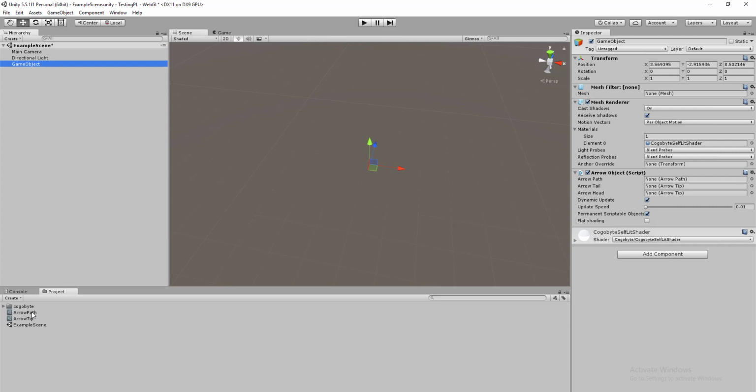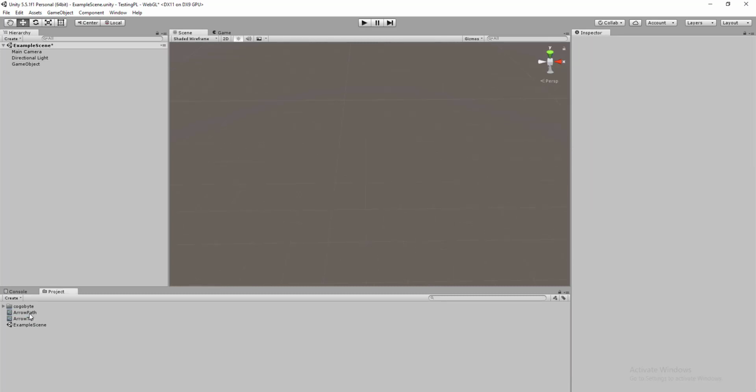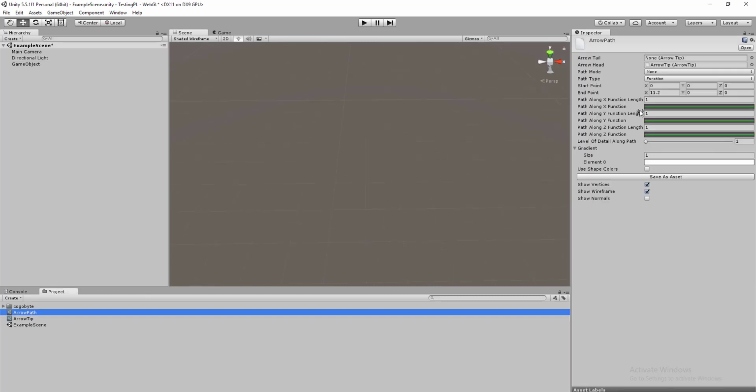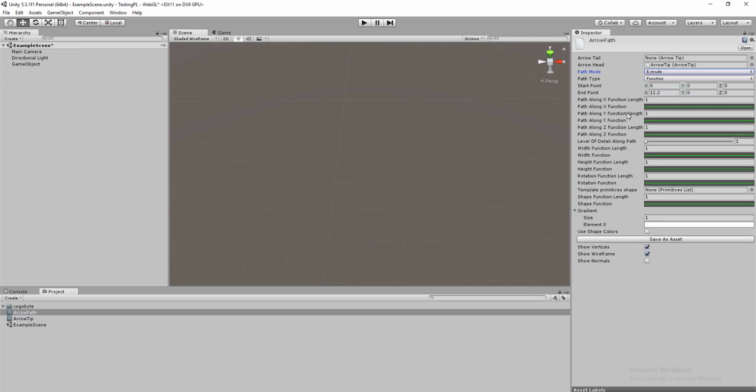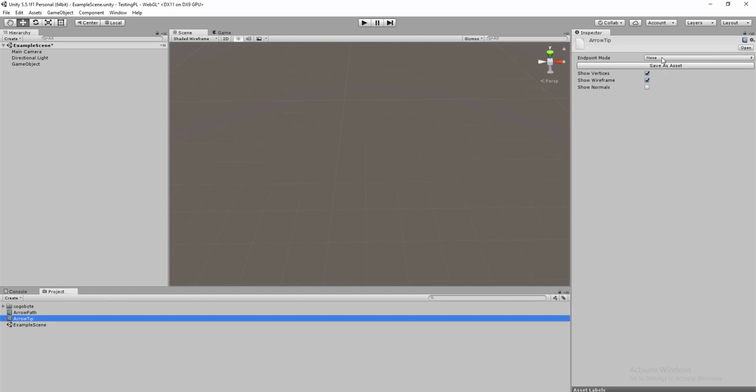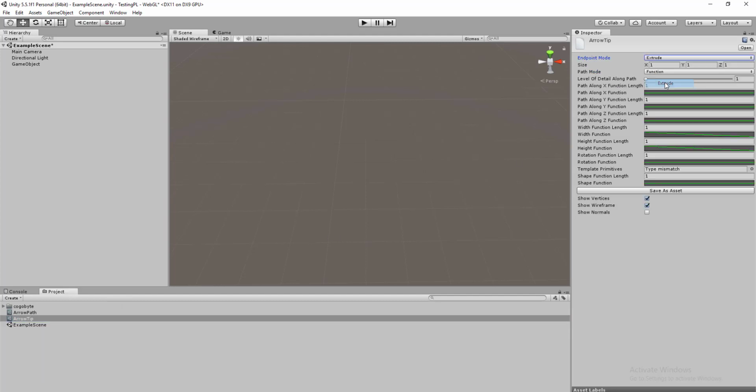Drag and drop the arrow path object to the Arrow Object script, and also the arrow tip to the arrow head and arrow tail. Before pressing the play button, select the arrow path and change the path mode to extrude, because none will generate nothing. Also, select an arrow tip and change the endpoint mode to extrude.